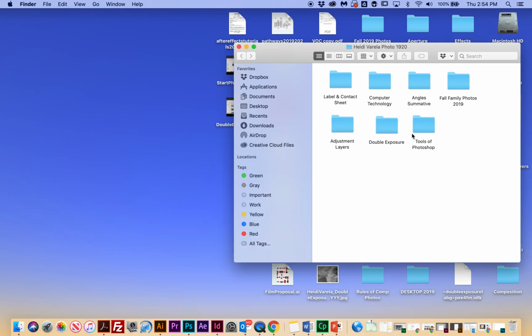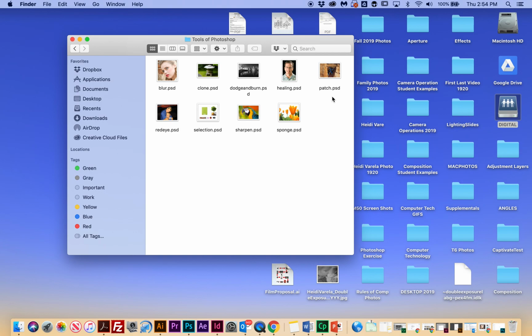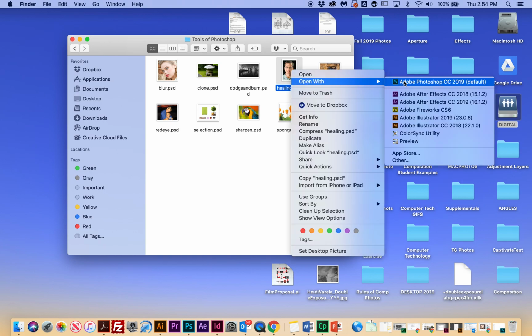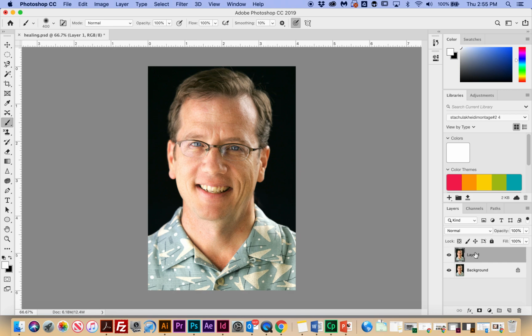Okay, that's doing that there. After that, I'm going to go to Tools of Photoshop, and I'm going to do my first exercise, which is healing. So I'm going to right click and open with Photoshop, and it's going to open up this exercise. Before I get started, I am going to duplicate the layer so that I am not destroying the original image. So I'm going to hit Command J to duplicate the layer.